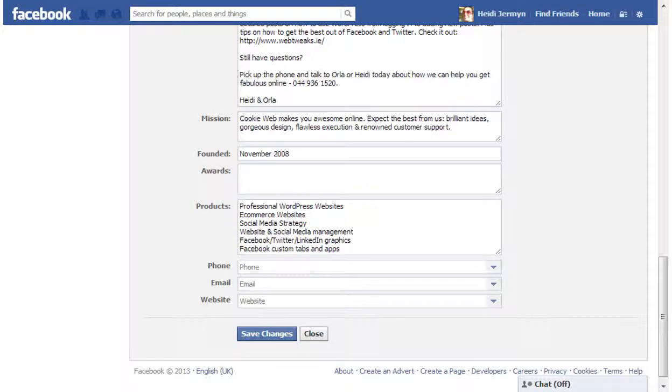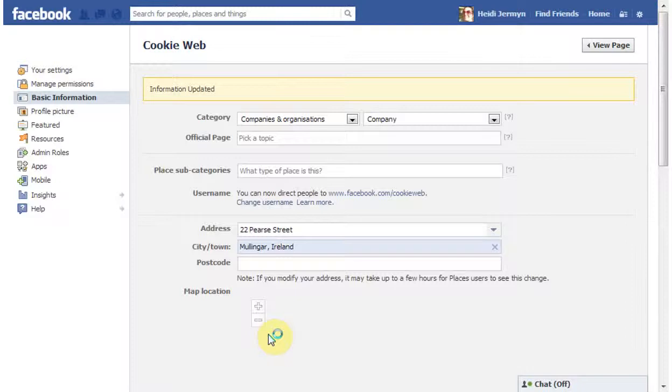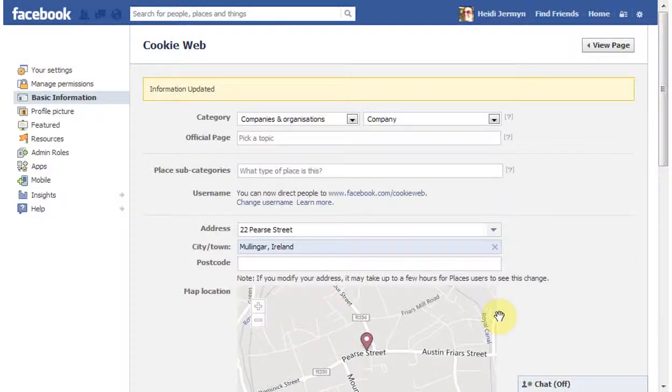Next, pop in your phone number. Very important if that's how your business works. Your email address. Just remember, you don't have to fill in all of these, but if you have phone numbers for your business, an email address and a website, then they're absolutely essential for this page. Now I'm just going to save the changes. That information has been updated, and click on the View Page link.